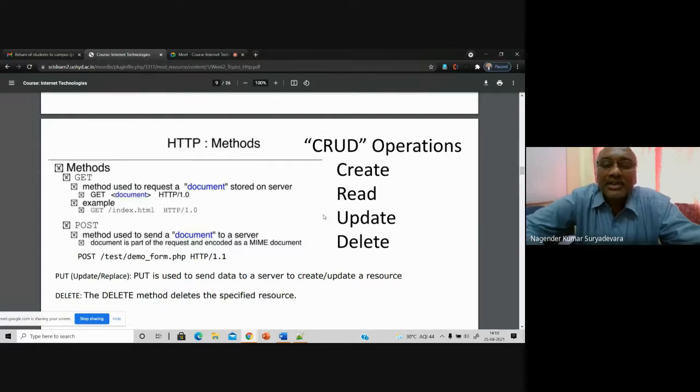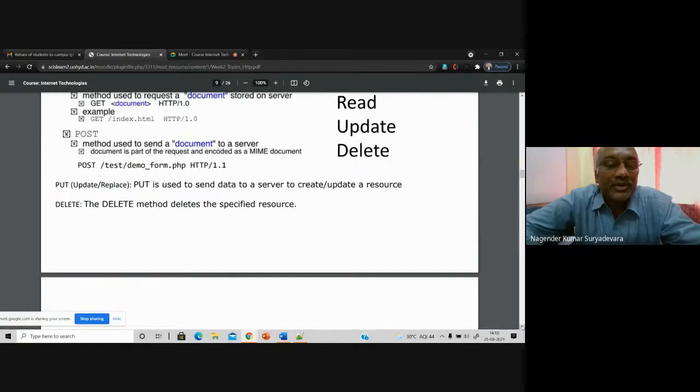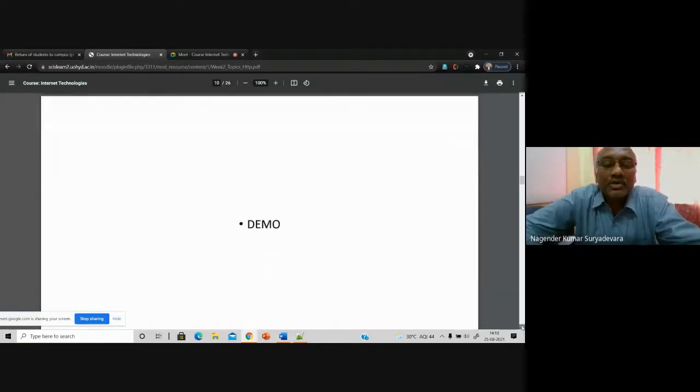Update is equivalent to your PUT. You are going to replace the existing content and update it. And of course, delete is a method from the client. If you want to delete a particular web information or web resource on the server, you can issue the DELETE, provided you are authorized to do so. Of course, authentication mechanisms do come into play here to check whether you are able to do it.